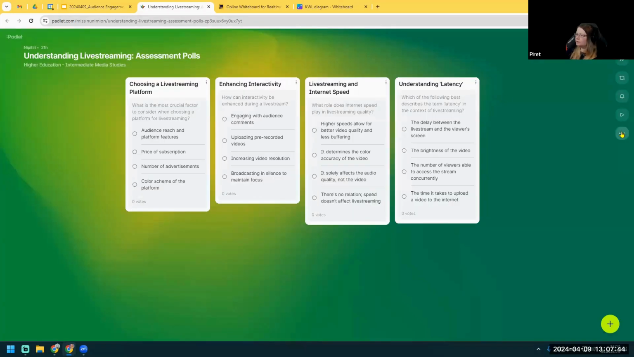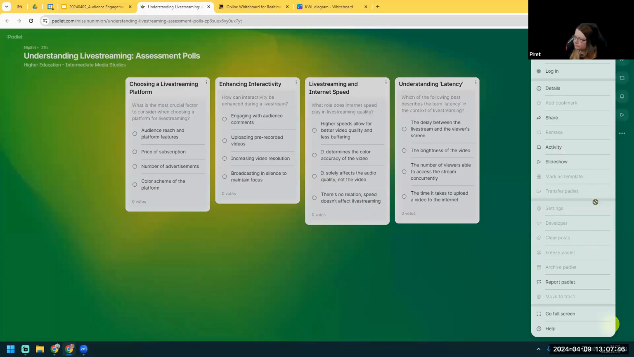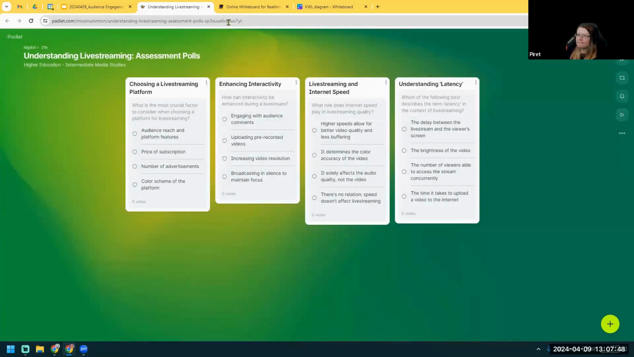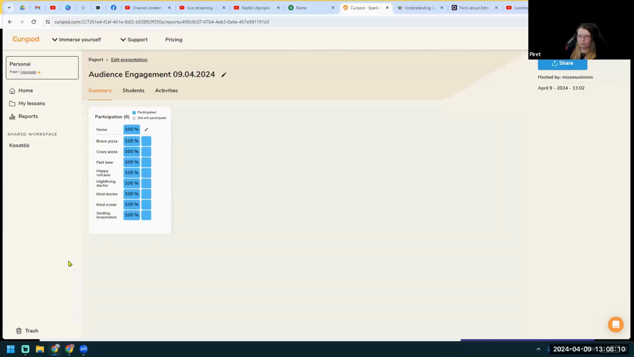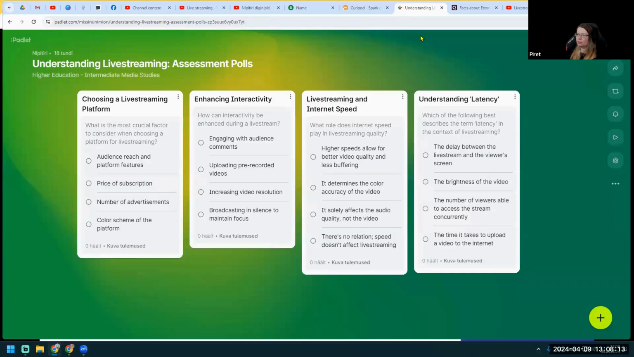Let me see. I'll take this longer one, then we can do it quickly. I'll put it here into chat. You can click this link and join the same board that you can see in front of me. But actually, I'll go to this window where I'm the boss.